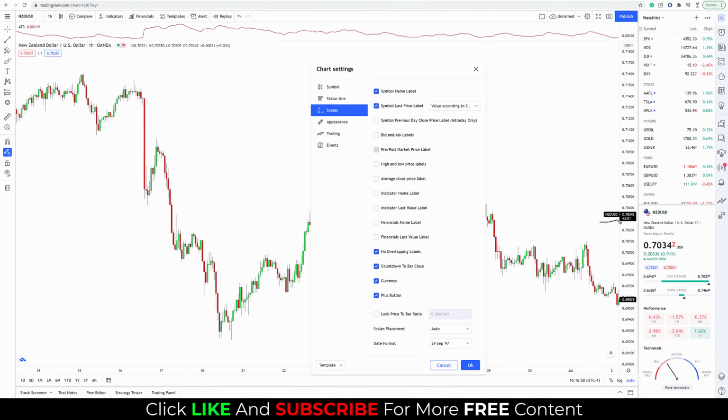So you'll notice right here, it says New Zealand dollar now. That's because on the scale, I clicked to show the symbol name. Next up, we have symbol last price. So if you don't want to know what the last price of this particular asset is, you can click away from that. I'll always keep that running.